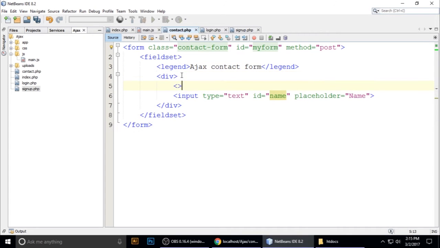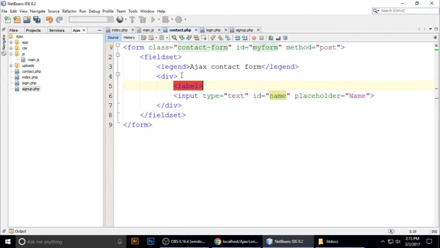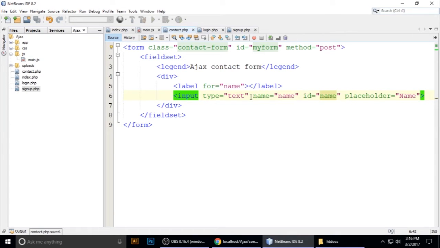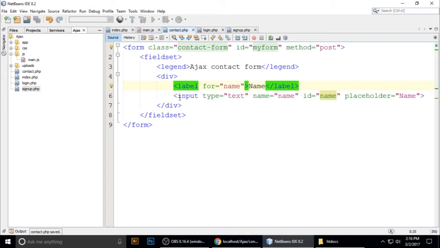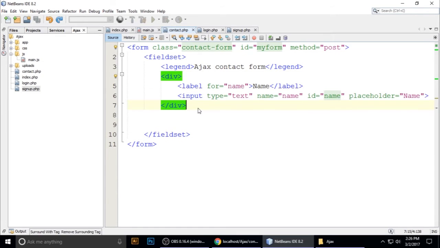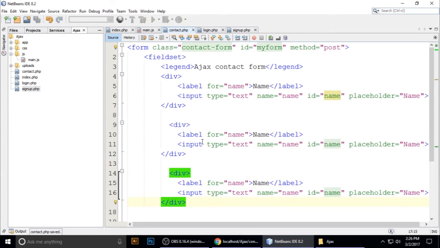And give it a label. Label for name. Give it a name equal to name, and here the label text is name. Control S for save and refresh, name, and just copy it three times. Just paste it here, and one more time just paste it here.